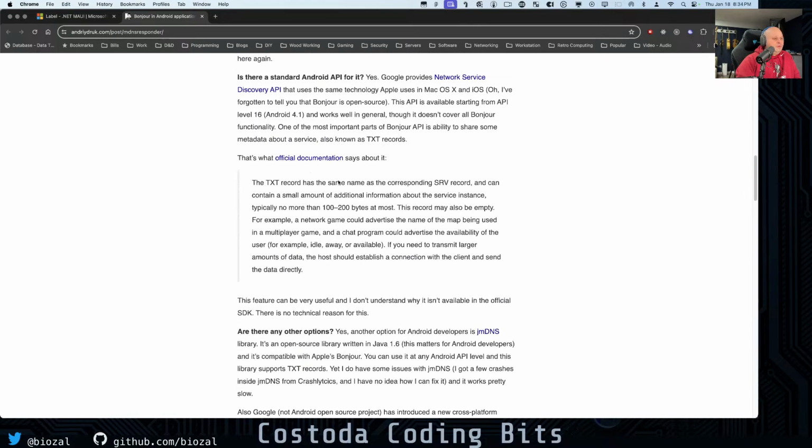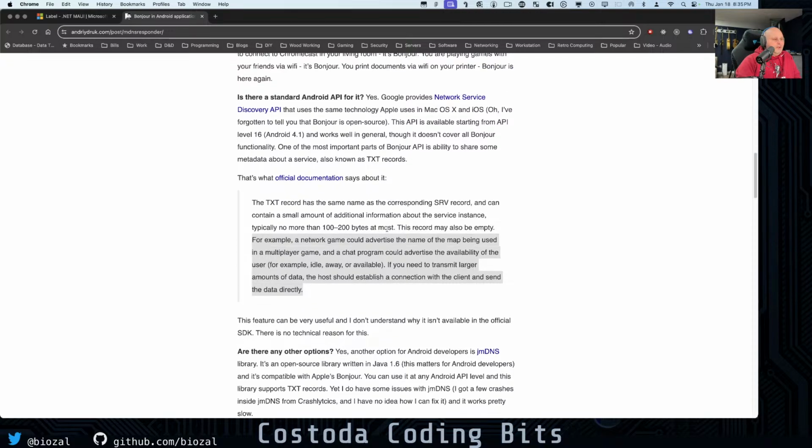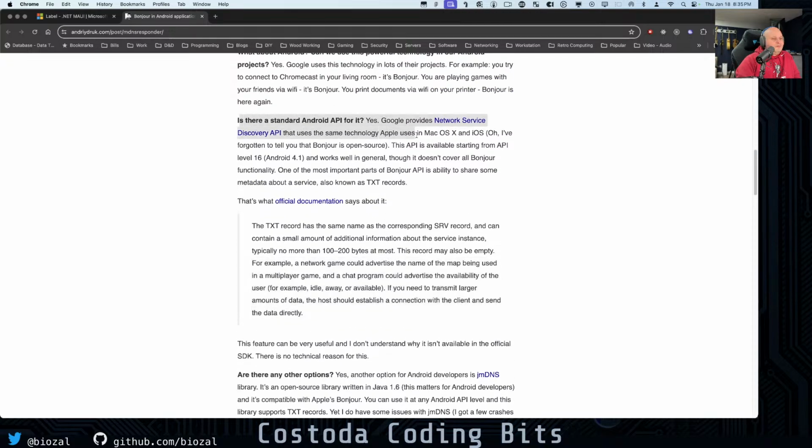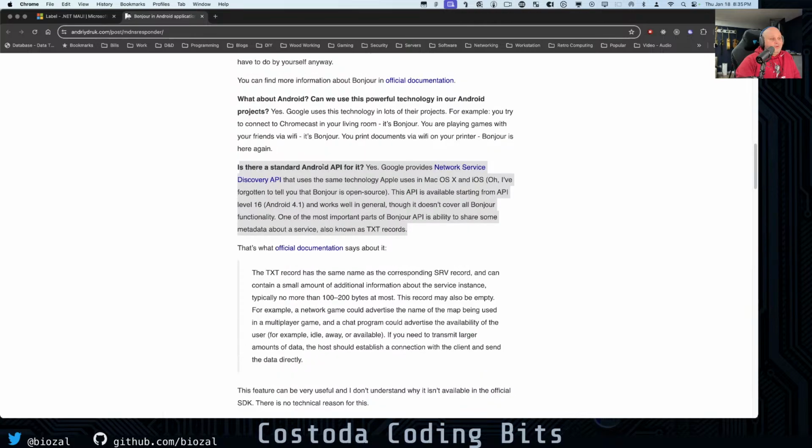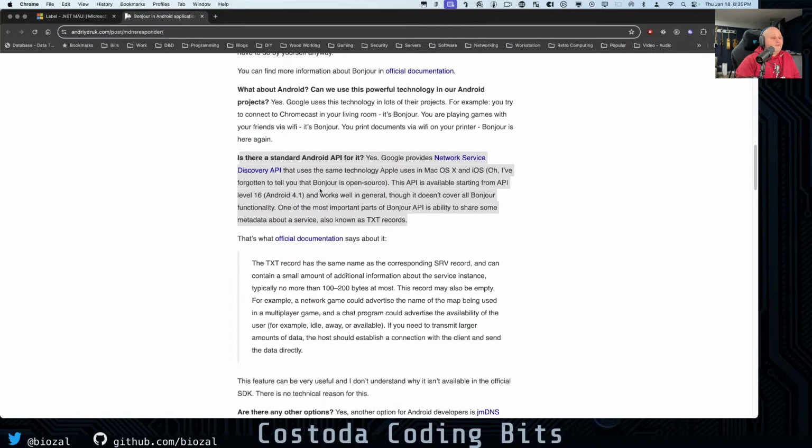So he explains it here. A text record is the same as a server record. It can contain a small amount of information about the service instance, no more than 100 to 200 bytes at most. The record may be empty. He says in here, for example, a game could advertise the map being used in multiplayer, and a chat program could advertise the availability to the user. But this is not available in Google's implementation, their network service discovery API, which uses the same technology. It's the same DNS stuff, right?